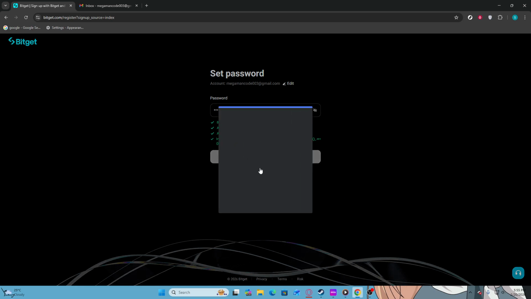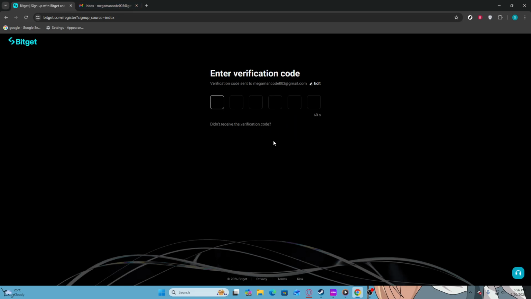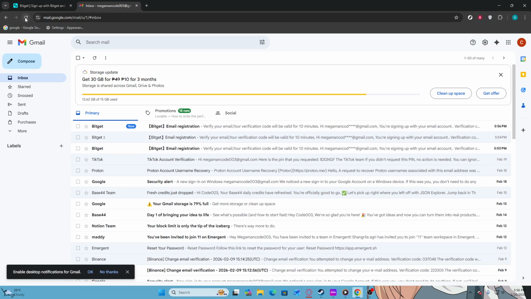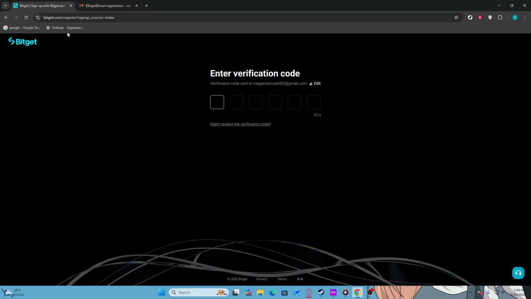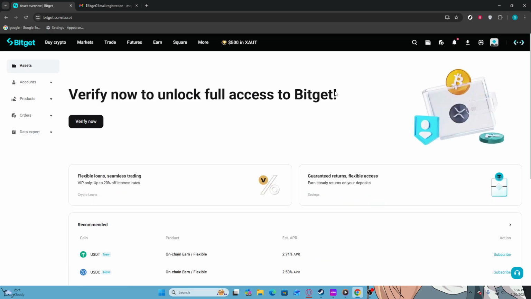You may be required to complete a reCAPTCHA to verify that you are not a robot. Follow the on-screen instructions to finish this verification step. Once you have completed the reCAPTCHA, a message will prompt you to enter a verification code sent to the email address you provided. Open your email inbox and locate the email from Bitget, which will contain the verification code. After finding the email, copy the verification code and return to the Bitget registration page. Paste the code into the designated field and click Next to proceed.